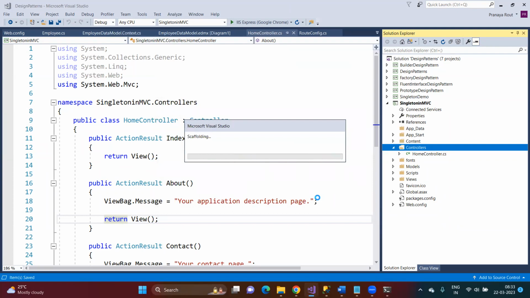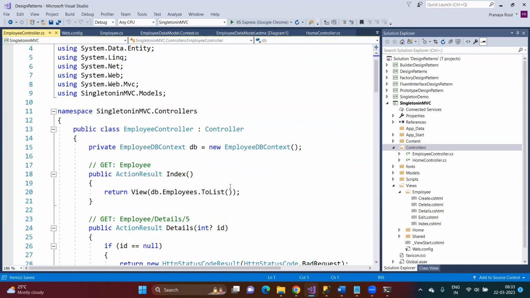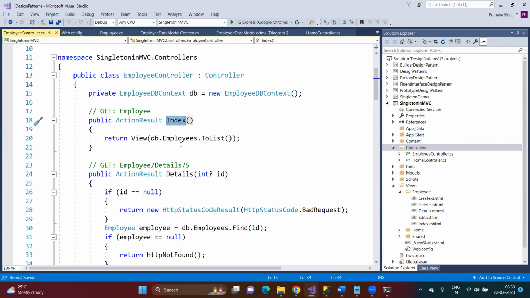With these changes, once you click on the OK button, it will create the employee controller with the required action methods to perform the CRUD operations on the employee model. And you can see this is the index method, which is going to show you the list of employees.